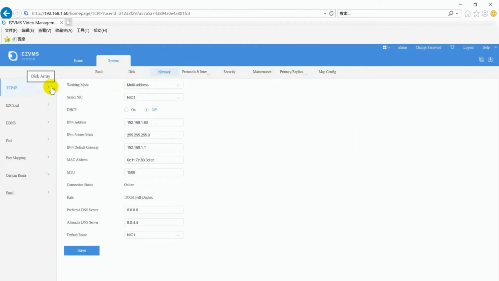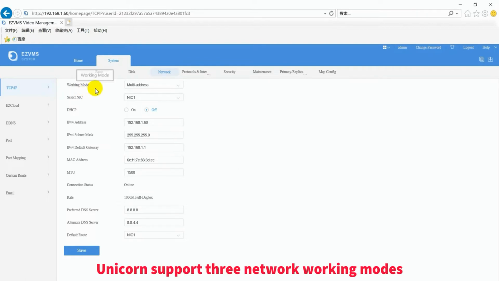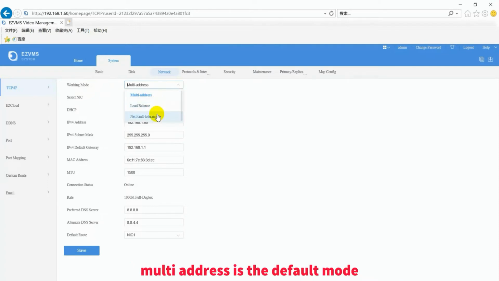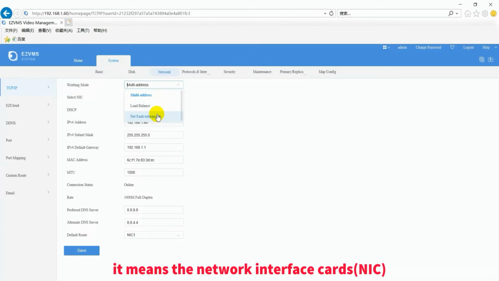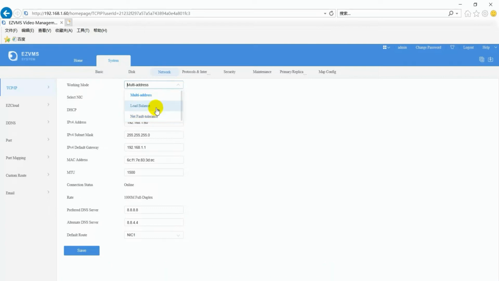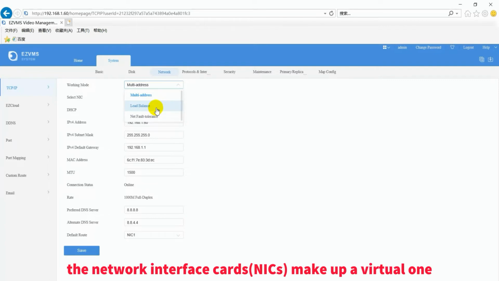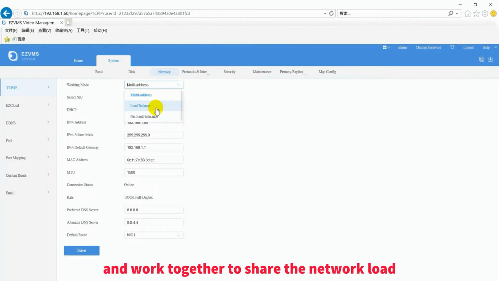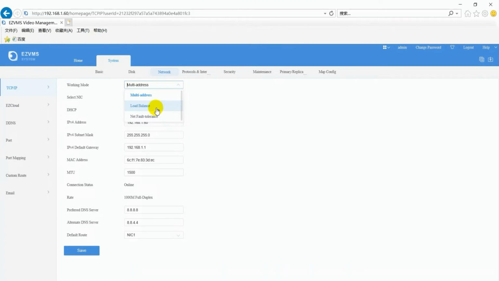TCP/IP. Unicorn supports 3 network working modes: multi-address, load balance, and fault tolerant. Multi-address is the default mode, and it means the network interface cards work independently with different IP addresses. And load balance means the network interface cards make up a virtual one and then use the same IP and work together to share the network load.